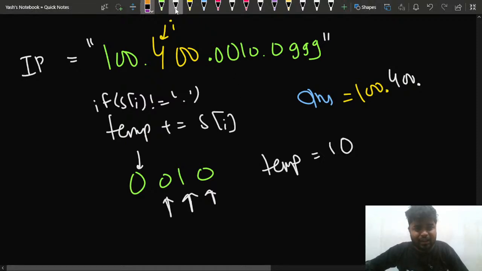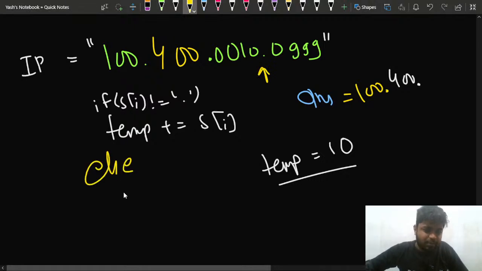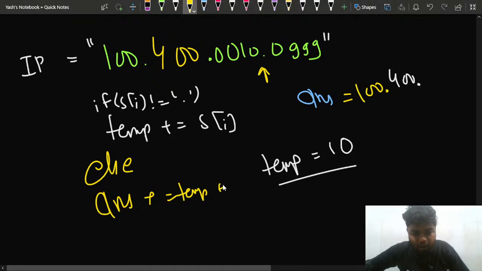Next up, what will happen? This is the 10 that I've got. Then I'll encounter this particular dot. Once I encounter this dot, in the else part what I will be doing is answer plus is equal to temp plus dot. So that means 10 dot would come here.